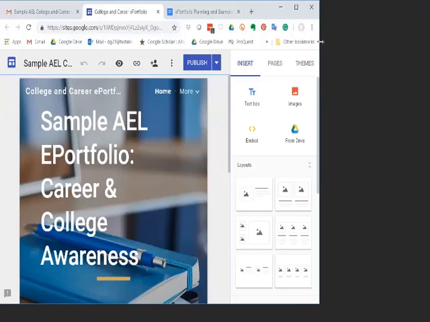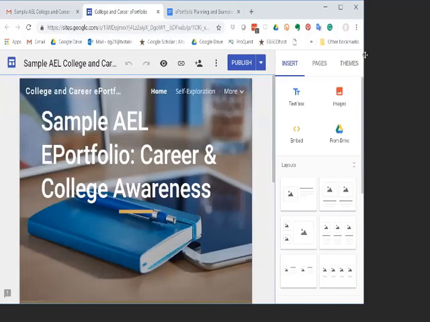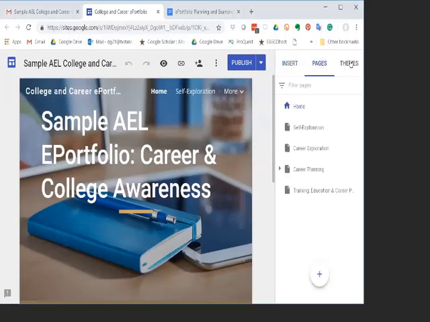Does everyone see that sample site? You should see where it just says has a picture of the book, Sample AEL Portfolio, and you see Publish at the top, and on the right-hand side, you'll see 3 headings: Insert, Pages, and Themes.